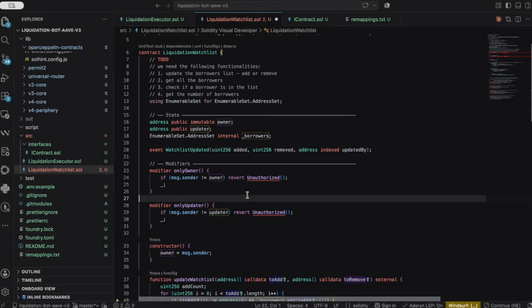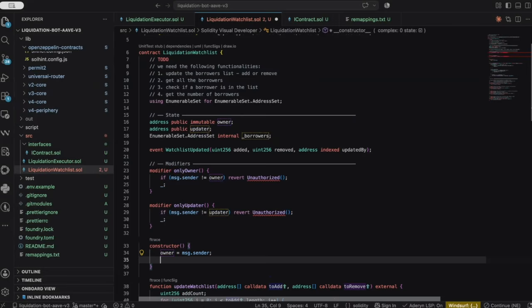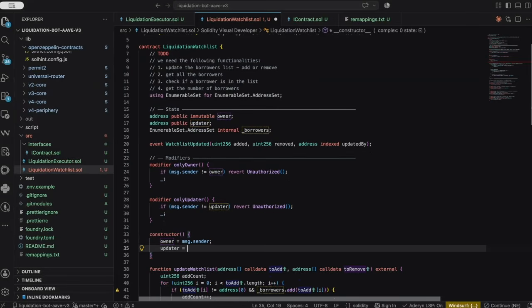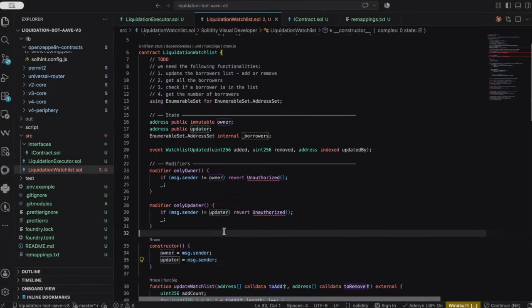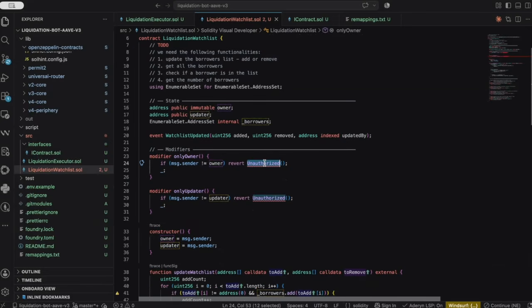All right. But updater, of course, we'll be able to change in future. But at inception, we want whoever deploys this contract, which will be us, to be the updater too. All right. I need to define these errors.